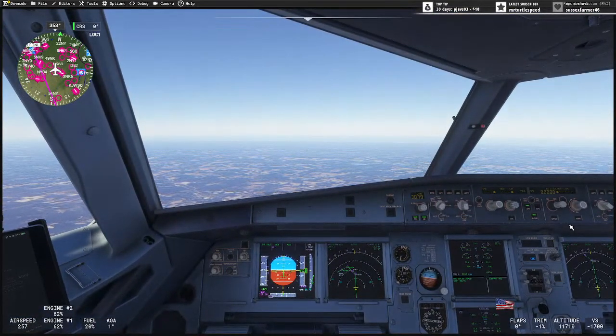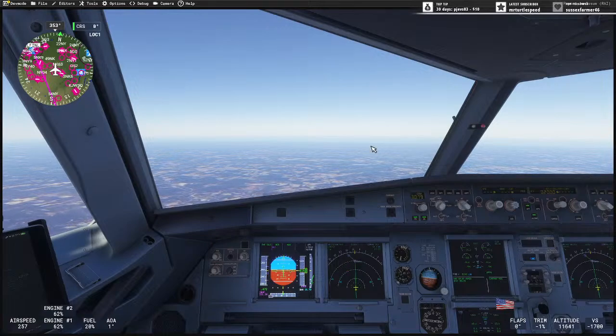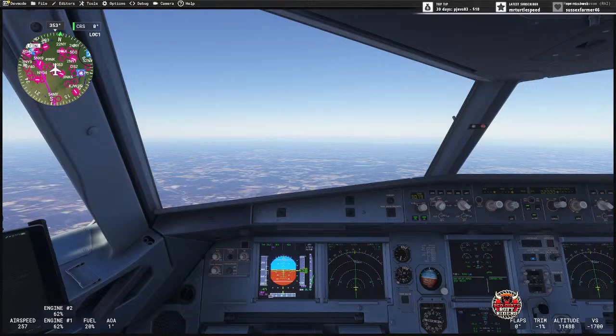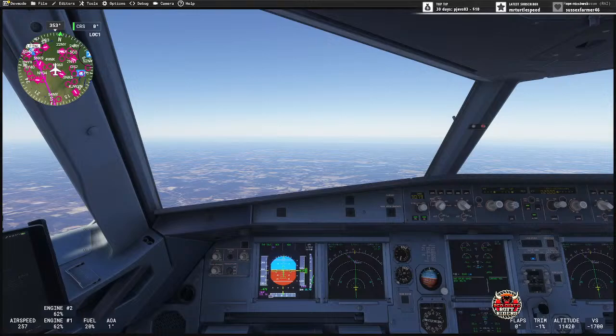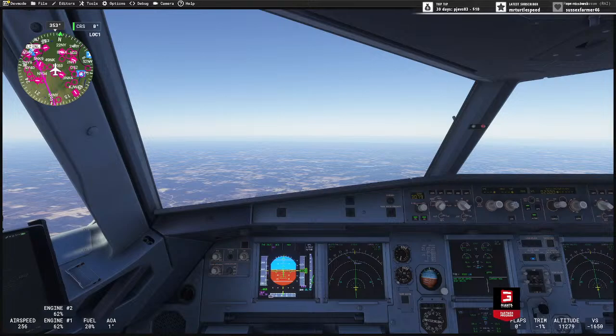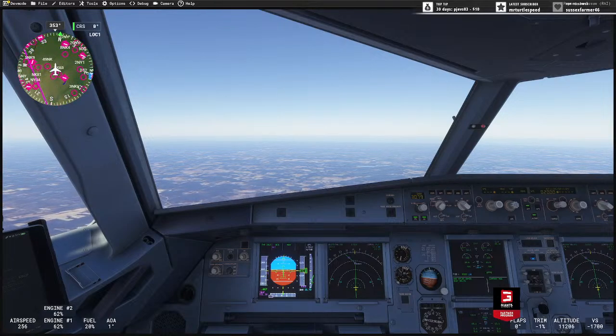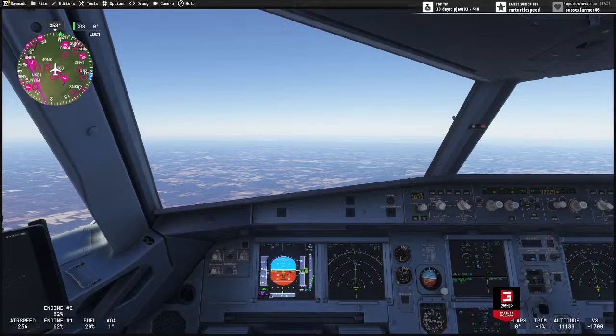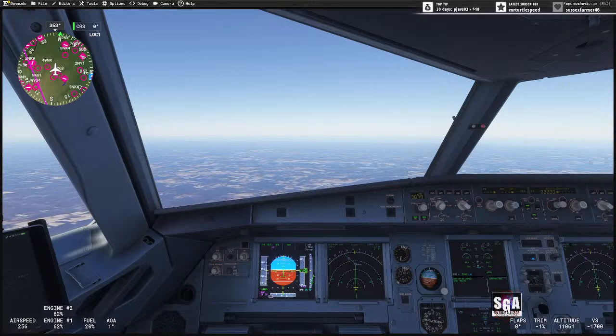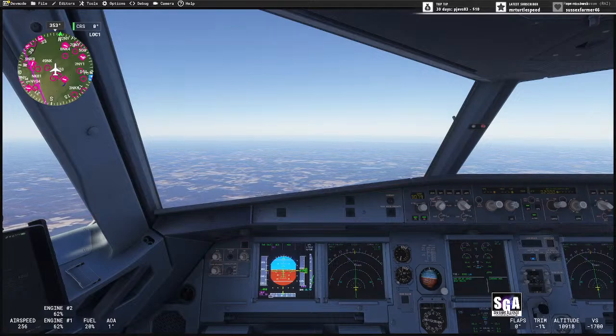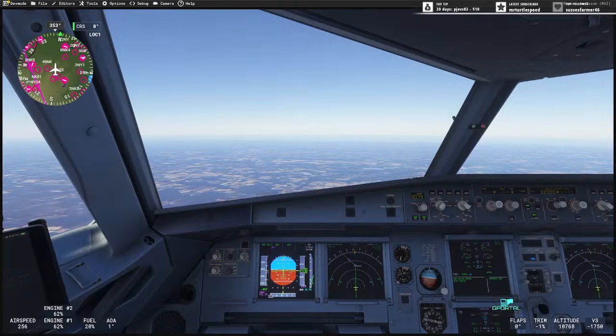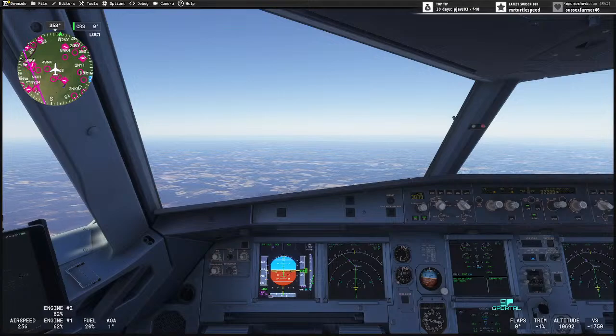All right, we'll be coming up on Corvo here in a minute. We're at 11,000. Going down to 6,000. I think I have everything accounted for on this. Should have the lake in front of us there.